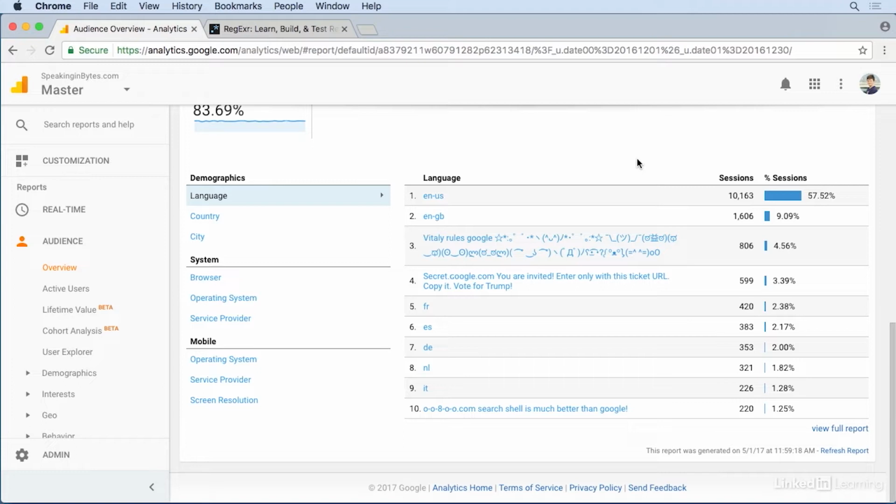Now we could copy and paste each of these spammy languages into a filter. That would eliminate these 3 languages. But as soon as the spammer has a different message, those new messages would get through. We want to create a filter that can be a bit more flexible. And for that, we're going to use regular expressions.